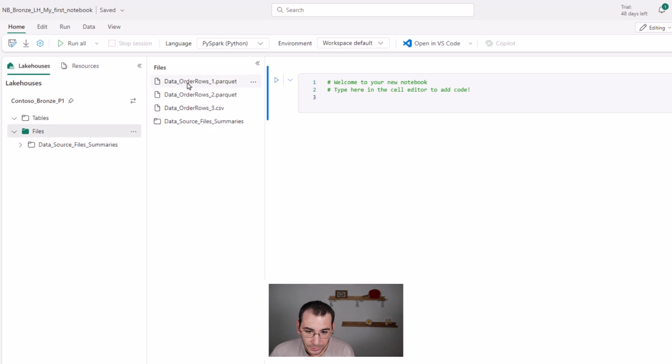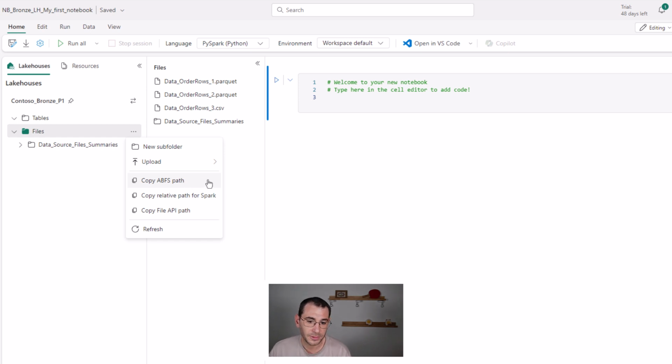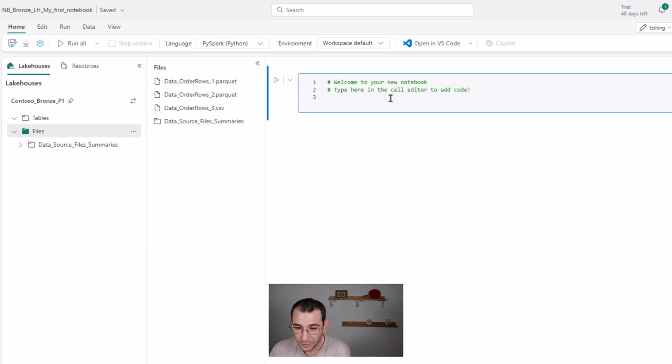But if I want the file path, I have to click on the extension here and just click on copy Azure Blob File System path. All right, so I copy this, and now it is saved. I can just paste it, and you can see here what the file location path looks like, and we will have to define it in the code.